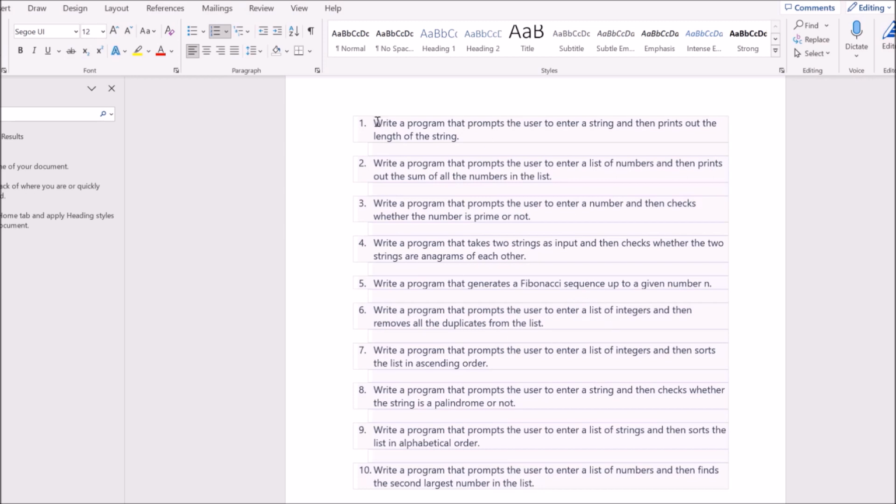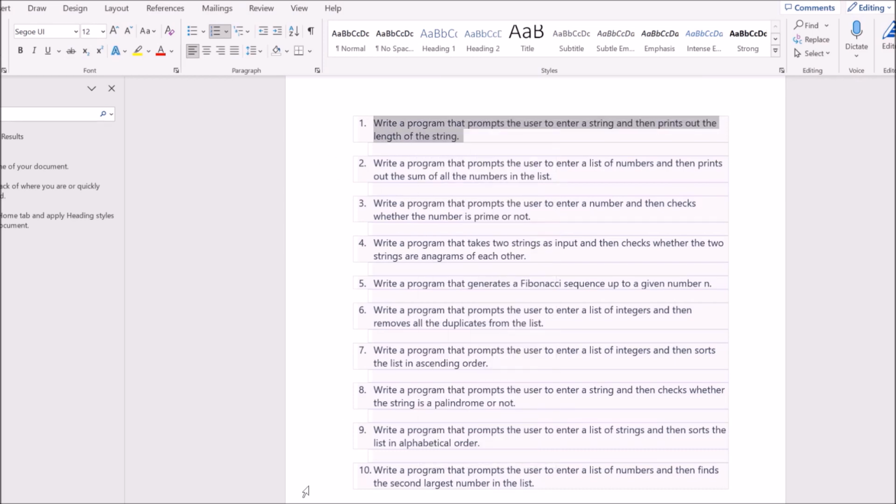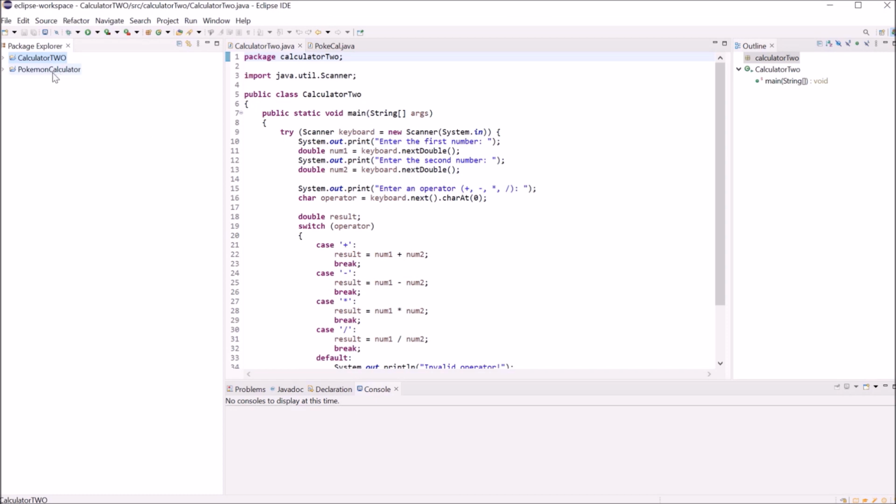Anyway, today we're gonna try and do some of these things here. We've got: write a program that prompts the user to enter a string and then prints out the length of the string. Sorry, it's late, I'm tired. Write a program that prompts the user to enter a list of numbers, then prints out the sum of all the numbers in the list. Write a program that prompts the user to enter a number, then checks whether the number is prime or not, and so on. We get a whole list of things. I don't know if we're gonna go through all 10 of them, but we're gonna see how many I can do.